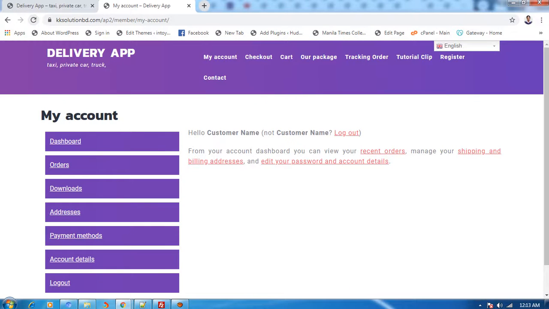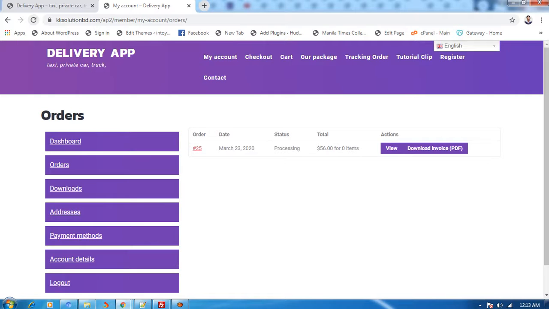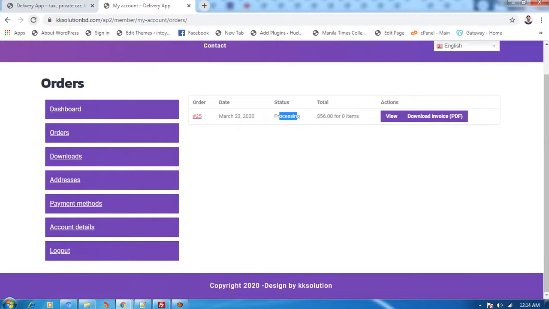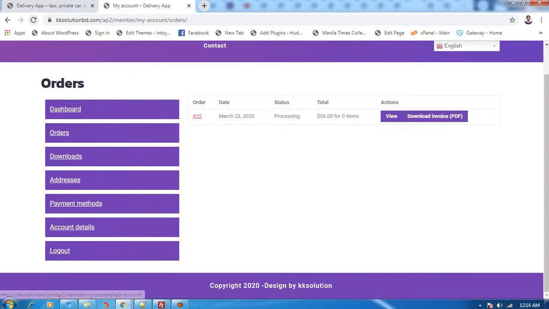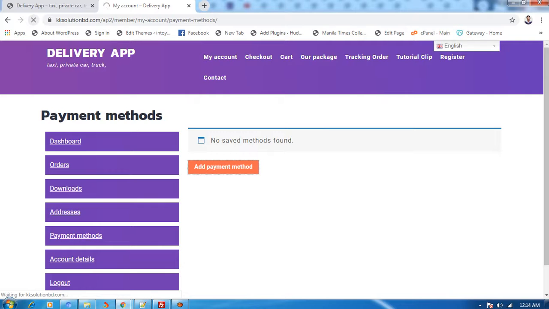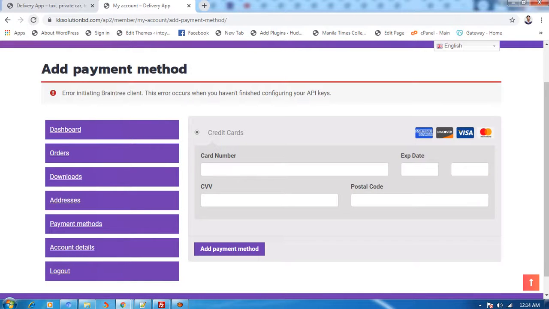Now this customer account, order, payment. After this it is showing payment. After this the status is processing. Here is processing. This is the customer account. Here you can add your payment gateway. If you want to save this payment gateway, here is the payment gateway.